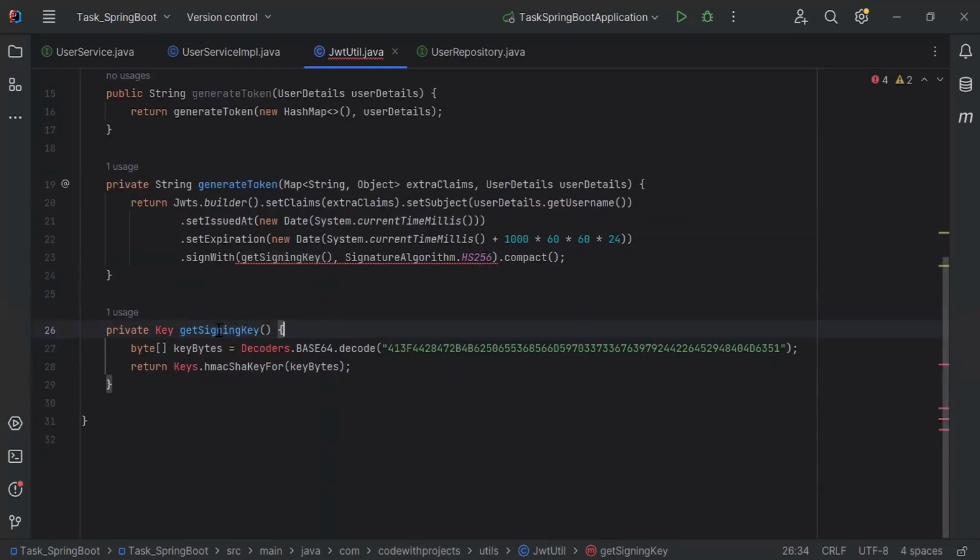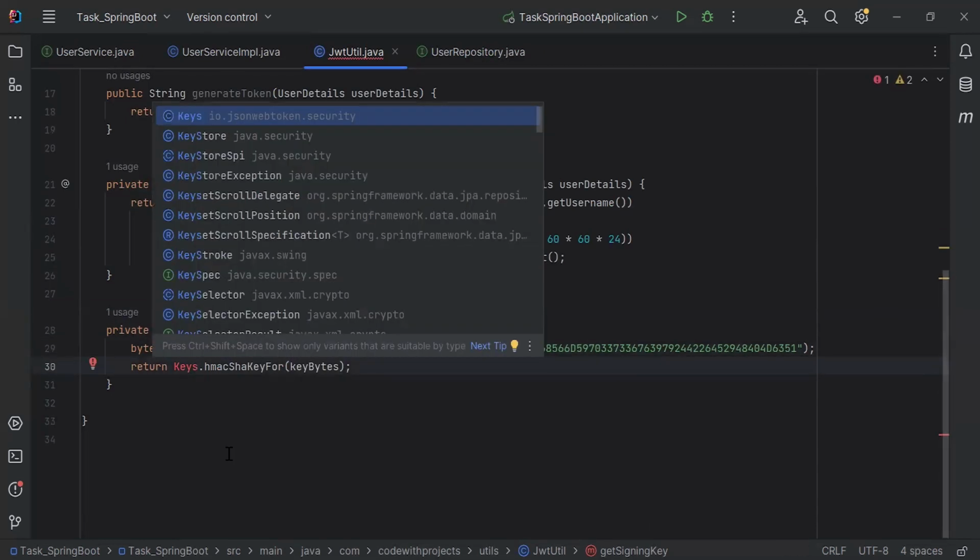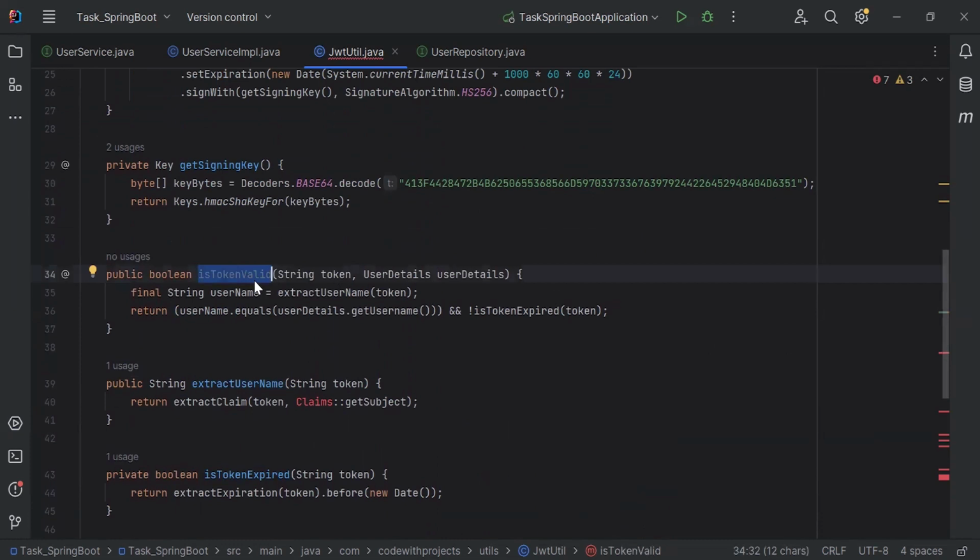You can see here the method getSigningKey. This method will return the secret key while the JWT is signing. Let me import the Key and the Decoders. You can see here the method isTokenValid, and the return type of this method is boolean. We are getting the token and the user details in the argument of this method. This method will return a boolean value, whether the token is valid or not.